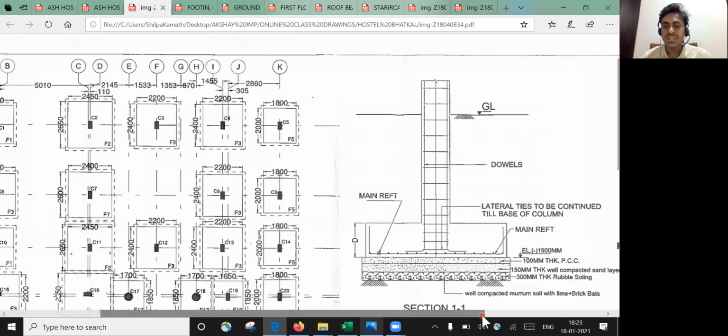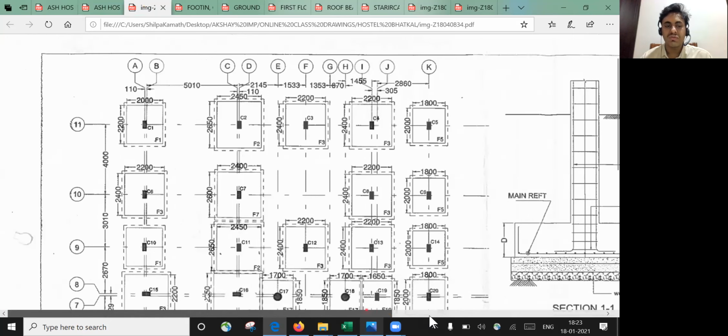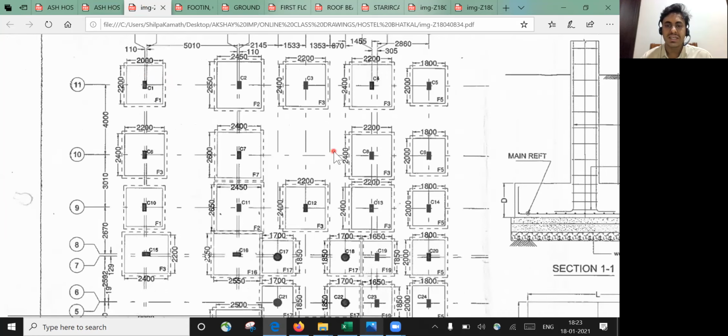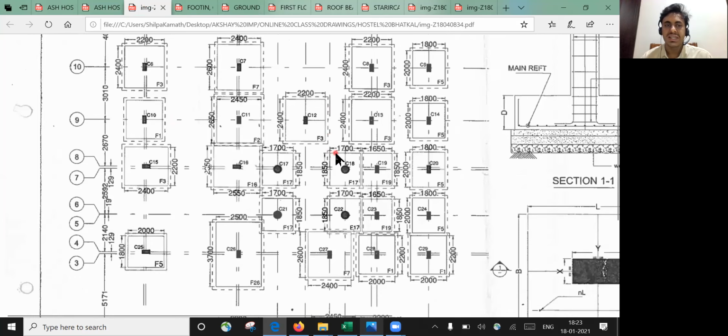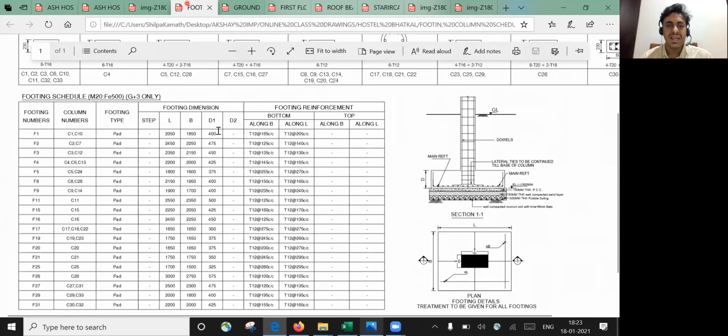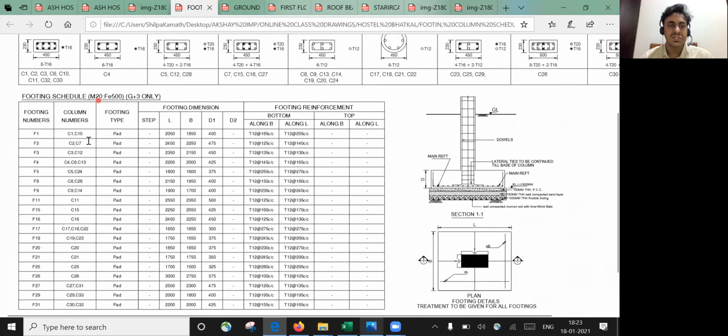So this is the footing cross section of the drawing. We'll work out all the foundation quantities: the excavation, the PCC, the sand filling, and other quantities. These are the footings you can see, F1, F2, F3, F4, and then we have different details of the footing: the footing number, the size of each footing, the depth of the footing, and the reinforcement provided.